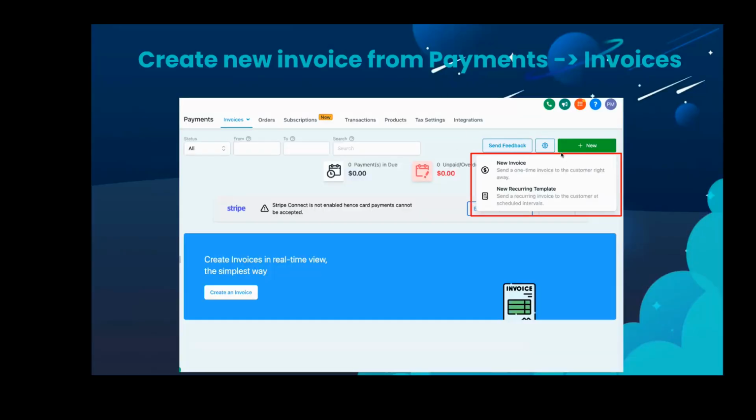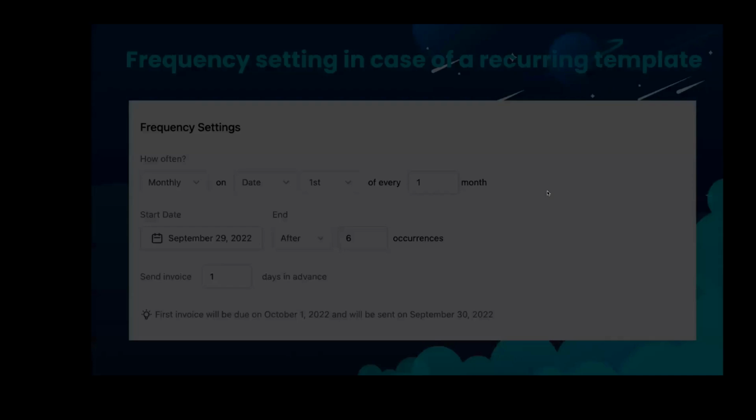Creating a new invoice is simple. You have a plus New button on the invoicing page. You just have to click there. It asks you whether you want to create a one-time invoice or a recurring template. As we discussed, if you want to send it off one time only, you click on New Invoice. That is a one-time invoice. And if you want to set a recurring template and send out invoices automatically without the headache, you just create a recurring template and it will automatically send out the invoices for you.